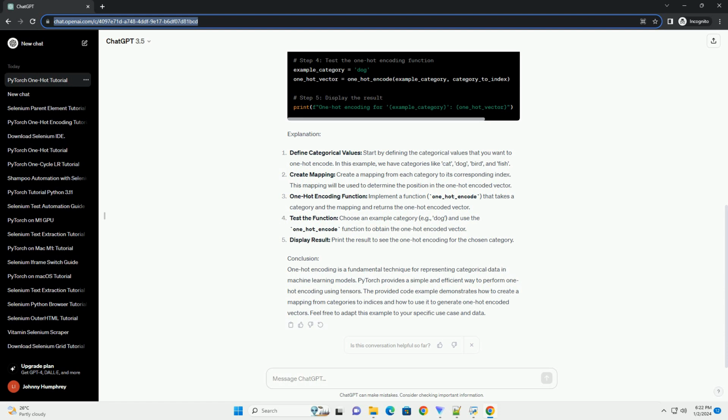Requirements. Code example. Explanation. Define categorical values. Start by defining the categorical values that you want to one-hot encode. In this example, we have categories like cat, dog, bird, and fish. Create mapping. Create a mapping from each category to its corresponding index. This mapping will be used to determine the position in the one-hot encoded vector.